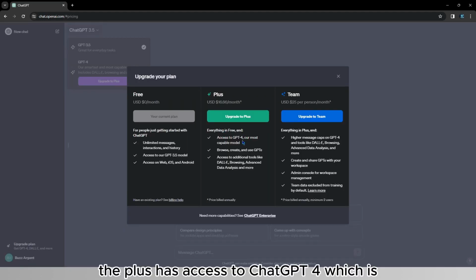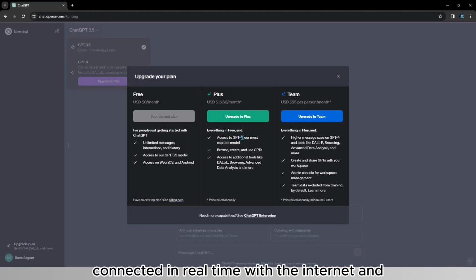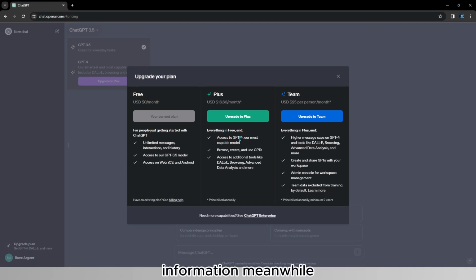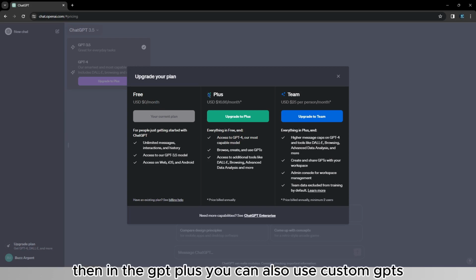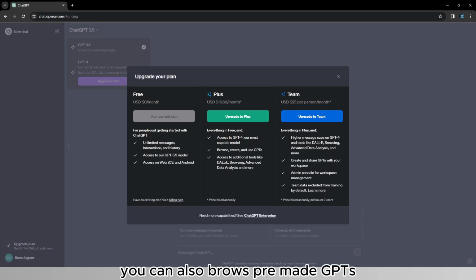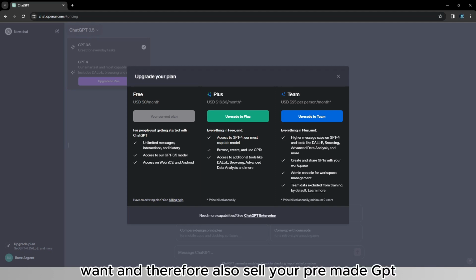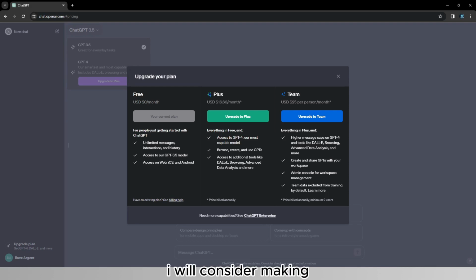The Plus has access to GPT-4, which is connected in real time with the internet and the information. Meanwhile, the free version stops its knowledge at January 2022. However, I will show you a way to basically bypass this obstacle. Then in the GPT Plus, you can also use custom GPTs. You can also browse pre-made GPTs, create your own GPTs, or buy GPTs if you want, and therefore also sell your pre-made GPTs. I will consider making a course on how to make a GPT further down the line, but for now, let's stick to the free version.